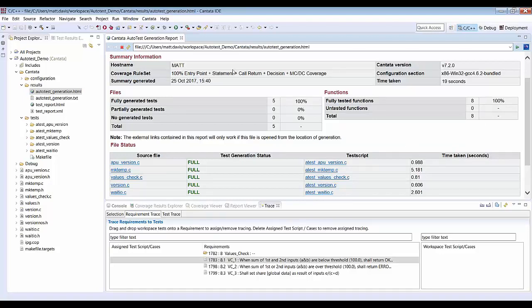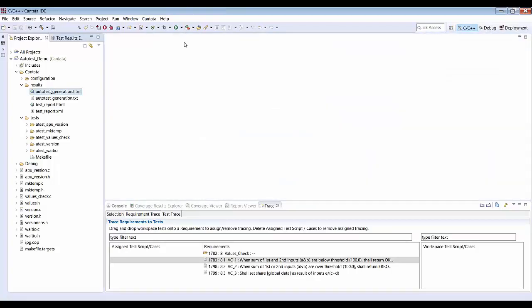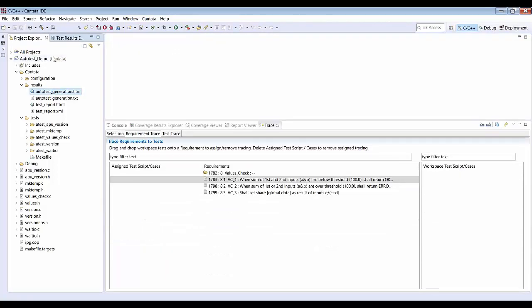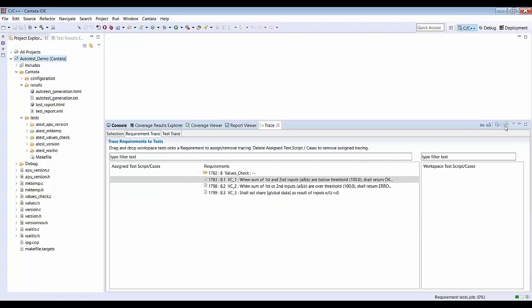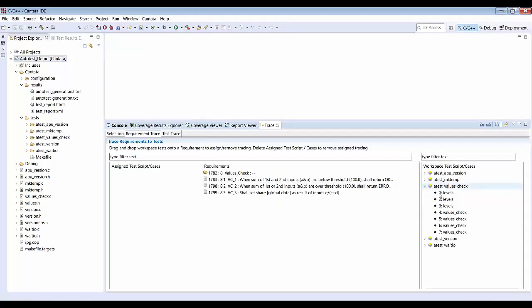I don't want to do too much code in this because it's a demonstration. So what I'm going to look at is what those tests are and load those into the server. So I've created those tests. I should now be able to see on the filter here, the tests have been created. You can see that they are identifying, in this case, the values check one that I'm interested in has got 7 test cases created.